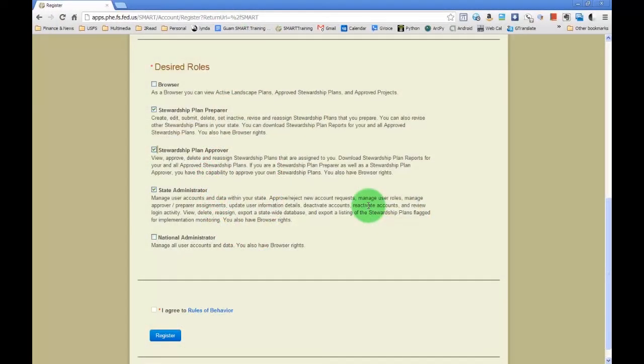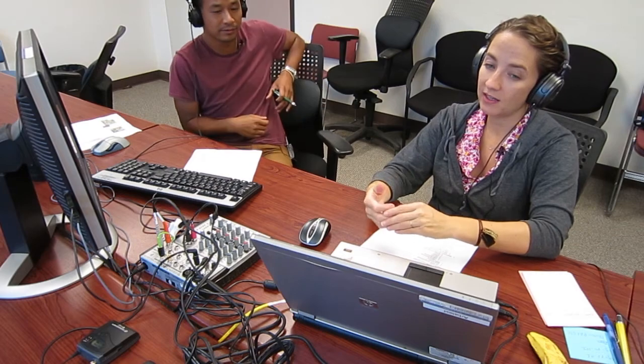So you can check multiple boxes and apply for multiple roles for the same account. It's a pretty flexible and interesting setup, but it could be a little confusing at the operational level when you're trying to switch between different roles. I think what everybody should understand is that each state definitely needs an administrator, an approver, and a preparer, but that could all be one person. Don't think that you have to assign accounts to a whole bunch of different people if you don't need to.